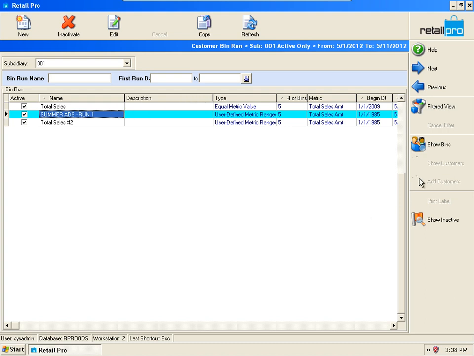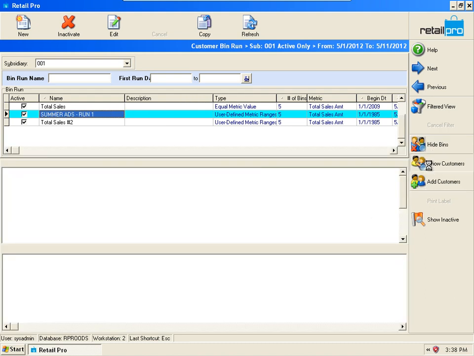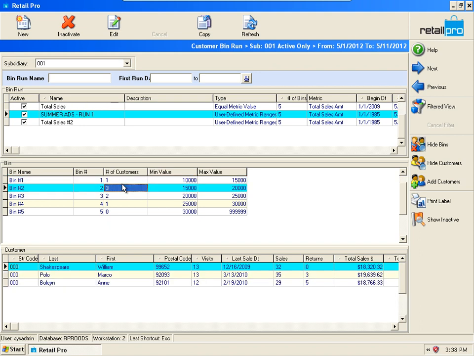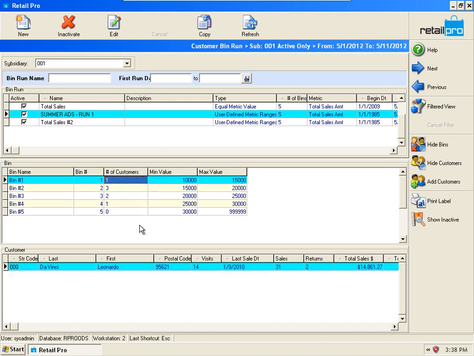There you go. So let's show all the bins and all the customers. So you can think of this first run as your baseline run. So you want to know where all your customers are right now, right before the marketing campaign takes place. And then a few months down the road, we're going to run a similar bin run to see if customers have moved.